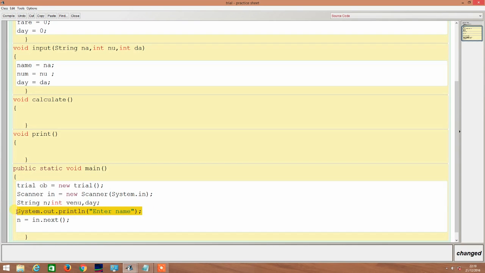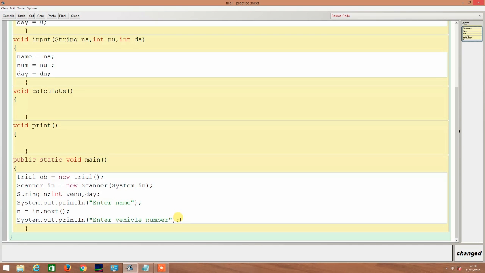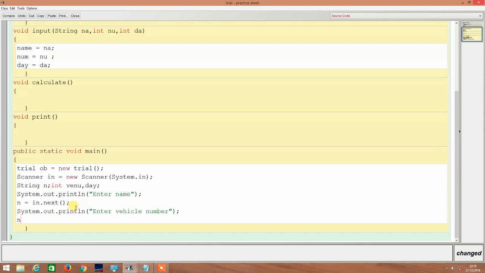So again I'll type system.out.println, enter vehicle number. Now this would print, and I'll store it in venu. So venu is equal to in.nextInt. I've put int over here because in.next will accept the value as a string, and this nextInt will convert it to an integer, and it will be stored in venu.